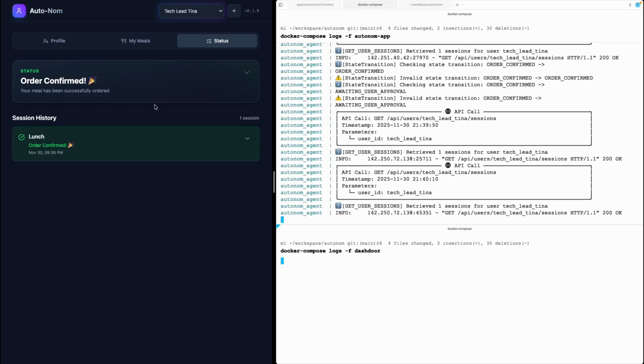So that was it for the demo. There are many different use cases, many different users that I've created here. If you want to try, everything is in GitHub, and the GitHub repo is in the description.